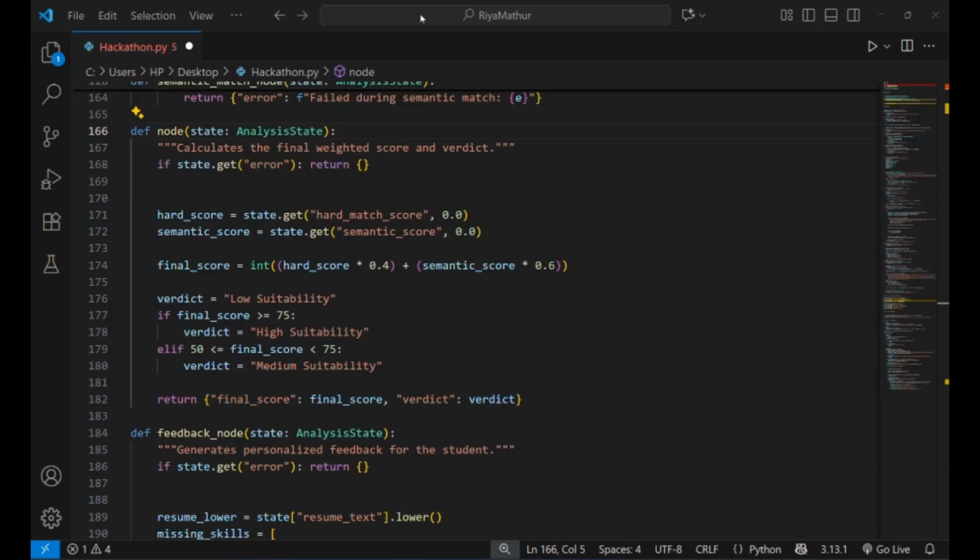Here we combine the hard match and semantic match scores into a single final relevance score. We have set it up as a weighted average, giving more importance, 60%, to the smarter semantic score. This reflects our belief that understanding context is more valuable than just matching keywords. Based on this final score, we assign a clear verdict: high, medium, or low suitability.